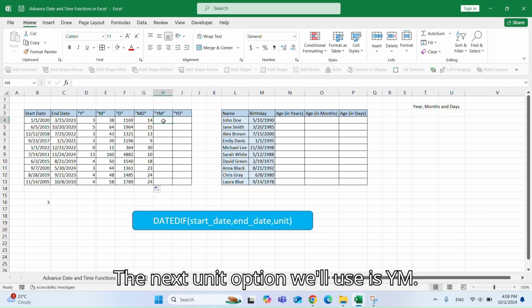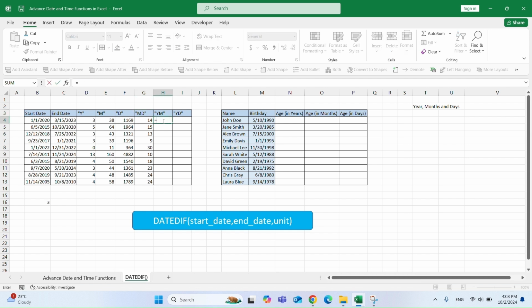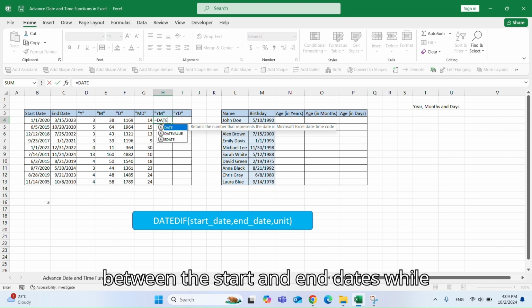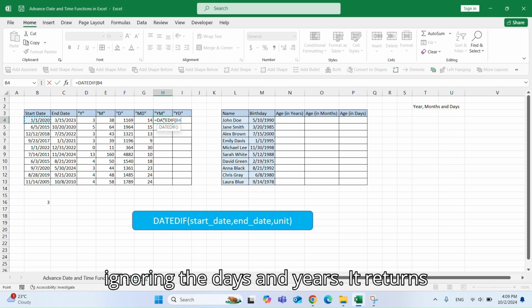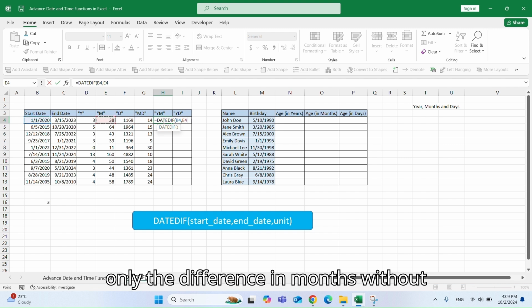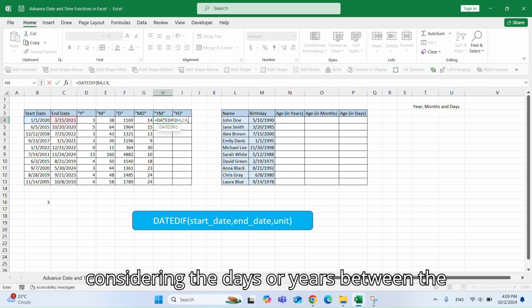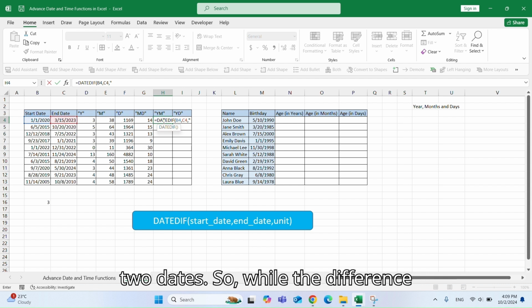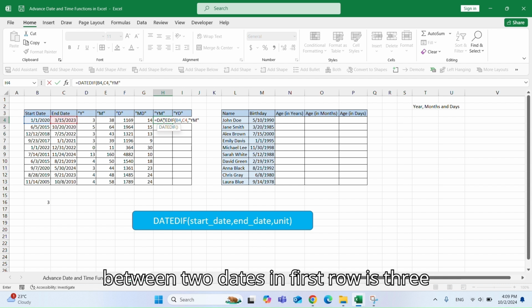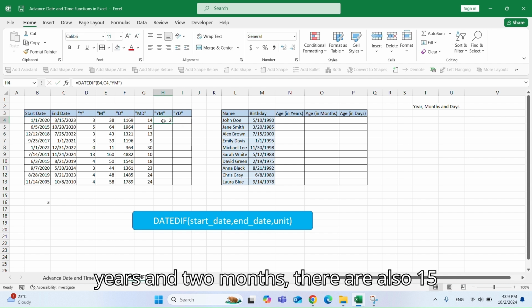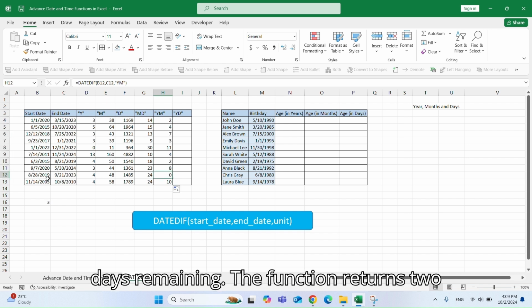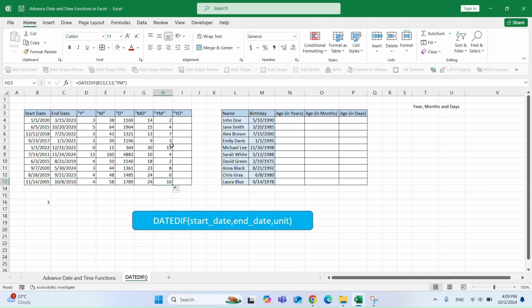The next unit option we'll use is YM. This calculates the difference in months between the start and end dates, while ignoring the days and years. It returns only the difference in months, without considering the days or years between the two dates. So, while the difference between two dates in the first row is 3 years and 2 months, there are also 15 days remaining. The function returns 2 completed months.